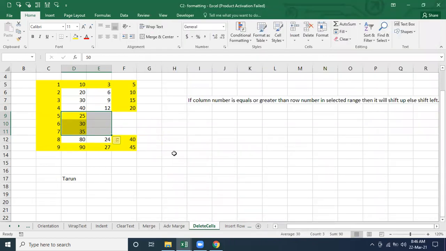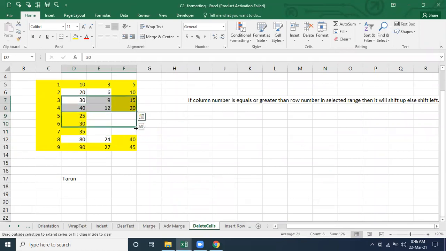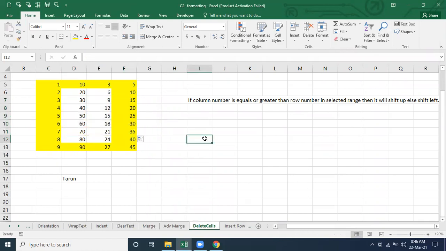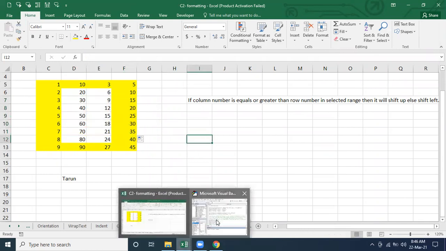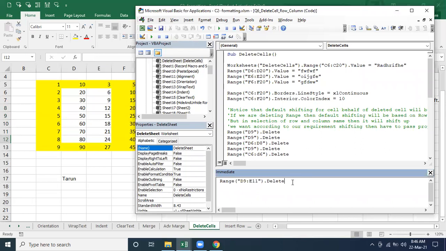And we can't do Control Z. So what we have to do? We have to select like this. Done, right?